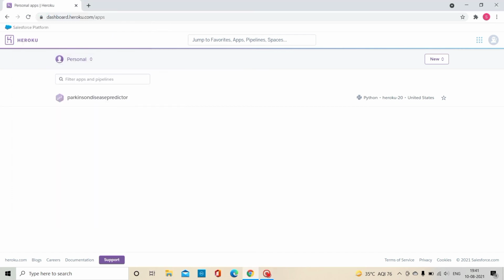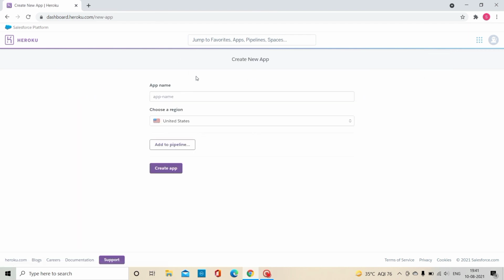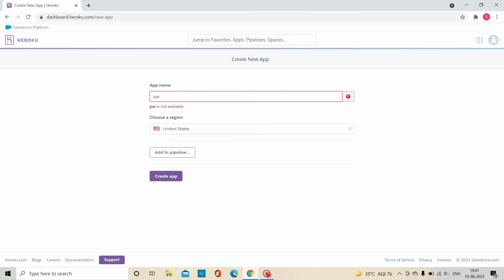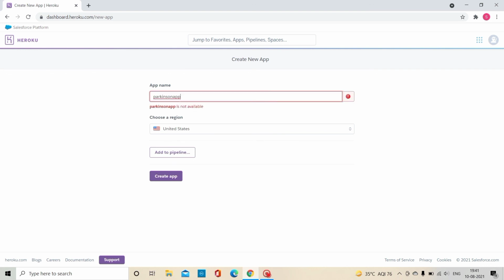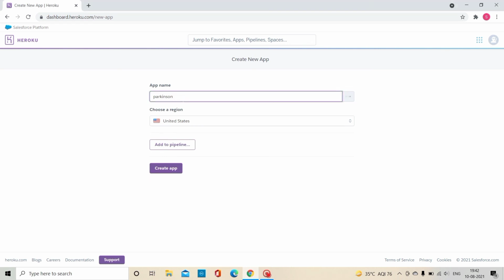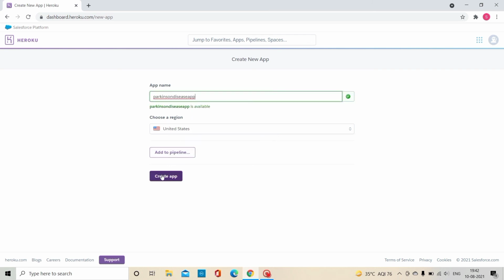So now we are going to create our app on the Heroku platform. Let's create a new app and give it a name, Parkinson app. Now let's just create the app.